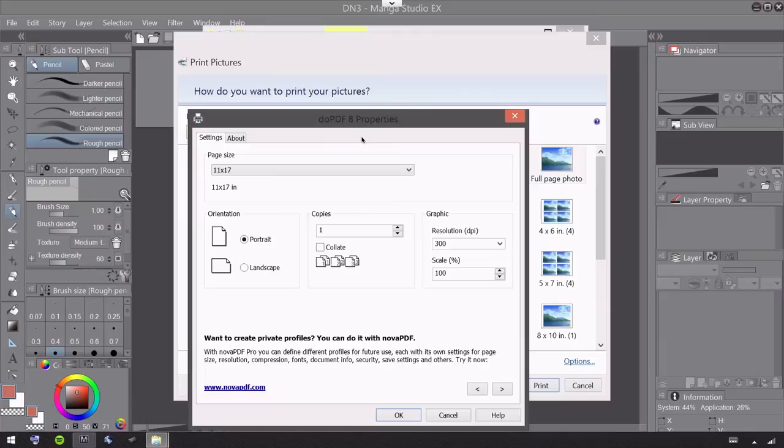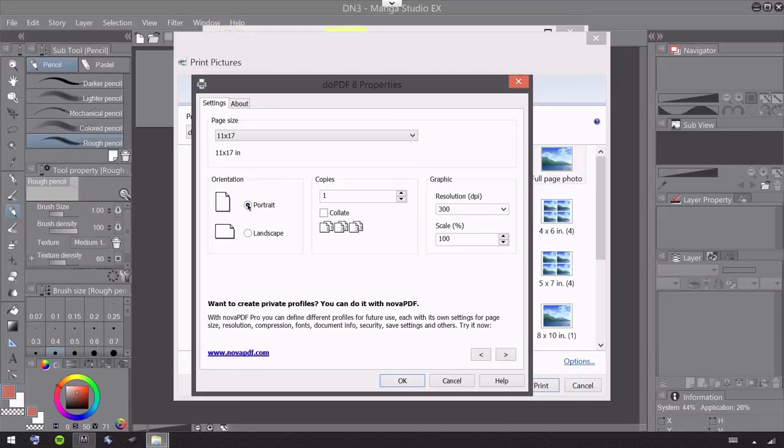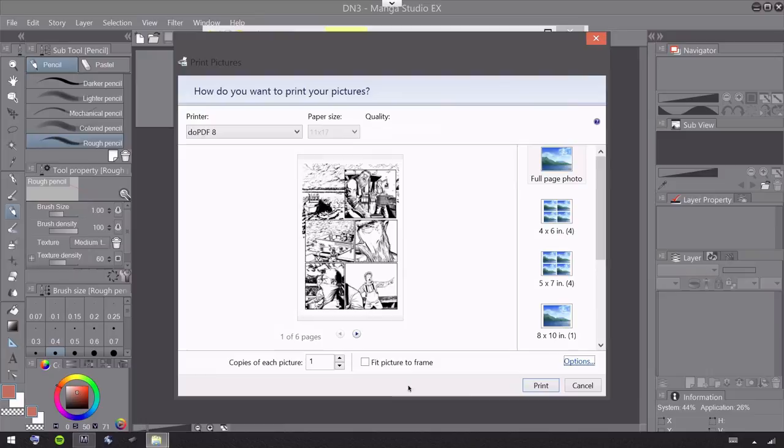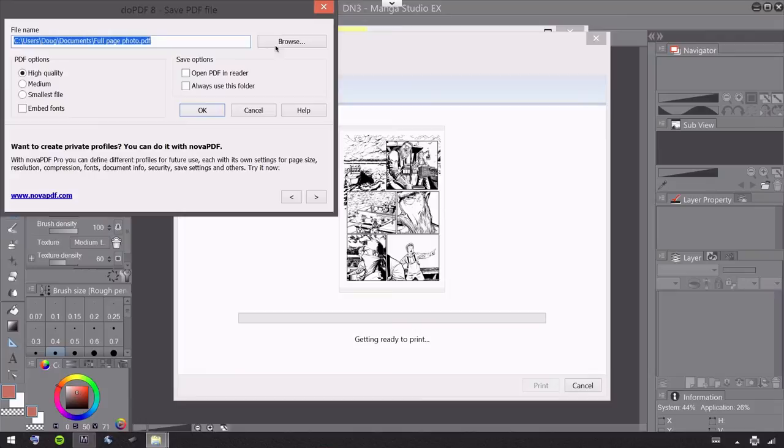We can change the orientation. If it had defaulted to landscape, you can switch it to portrait. We can change the resolution from 300 to any of the presets here. We press OK, and then we press print. We select where we want to place our PDF folder. I'm going to place it back on the desktop. Press save. I'm going to select high quality for my PDF options, change the name, and press OK.